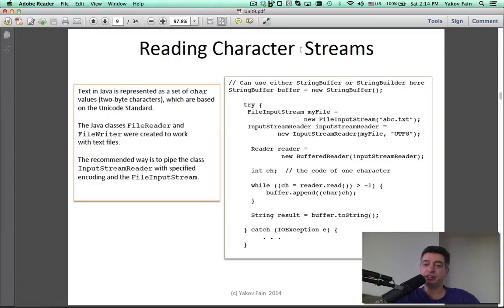What if you need to read character streams? You know, for example, that the file contains characters, text. So you then use specific classes that are created for the characters: FileReader, for example, to read characters, and FileWriter to write characters into a stream. And over here, I read that the recommended way is to pipe the class InputStreamReader with a specified encoding and the FileInputStream.